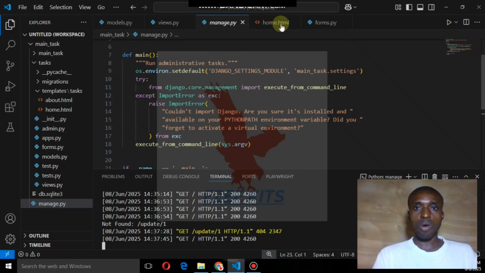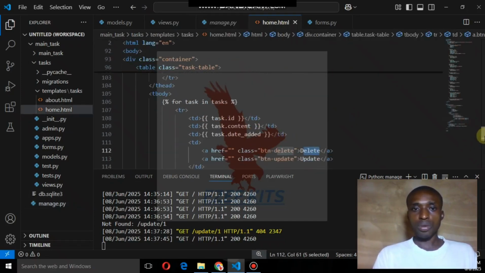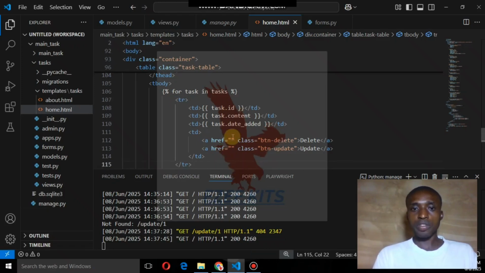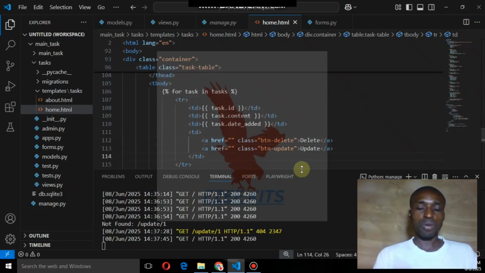So when we go to our home.html, you can see that delete. It's beneath our table, beneath our for loop, under the table row. You can see that these are table data. In this table data we're going to specify the URL and also the ID. When I say something like task.id, the ID can also fall inside there when we are looping. But let's go on. As we go on, we're definitely going to understand it.